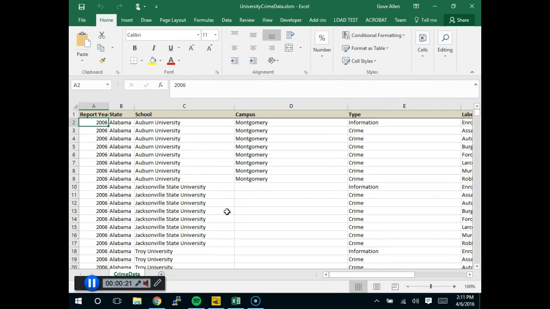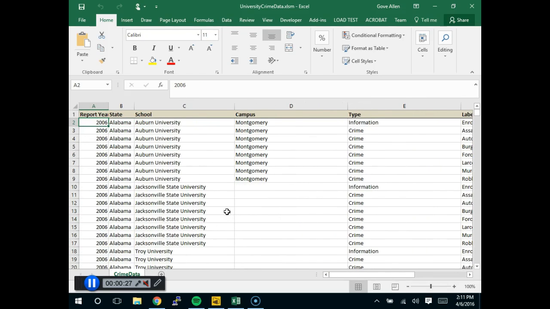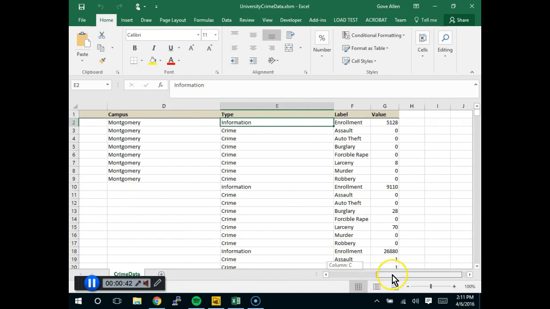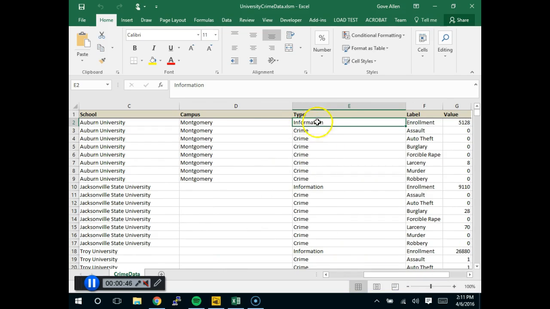Okay, so this data really is the same data that you're working with in the database project. We've got a year that the report was made. We have the state the report is from. We have information about the school that the crime was reported in. We then have, oh, interesting. So we've got a column here. This column doesn't show up in the database project. We've got a column here for the type of information.